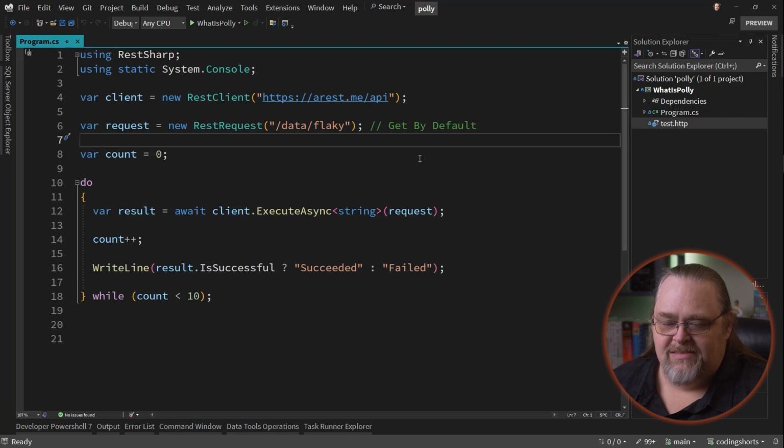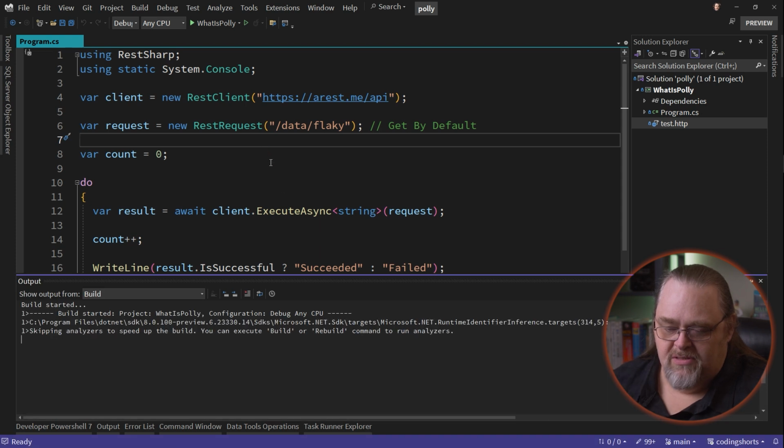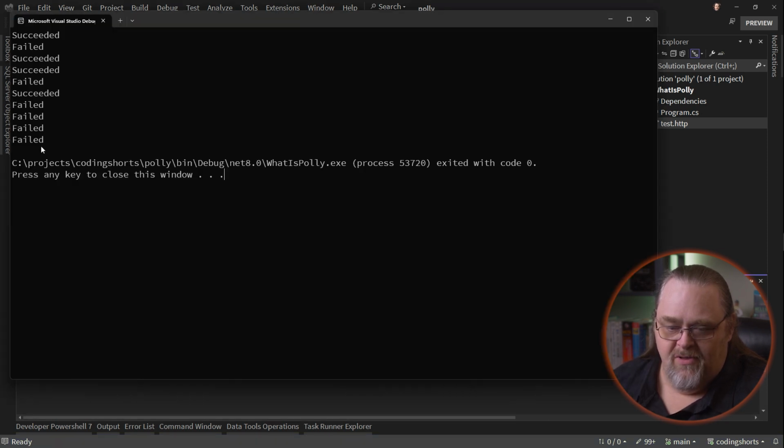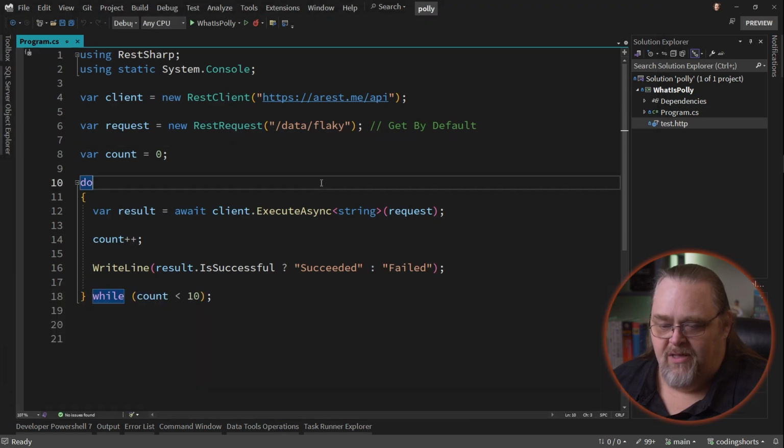And I'm going to use it as an example to go ahead and run this and see if we get successes. So if I run this, we can see we have even more failed than succeeded, though it should be about half and half on a larger scale. We'd like to improve that. I would like to have some way to retry this to see whether we can get a successful call out of it. And so we're going to use Polly to do that.